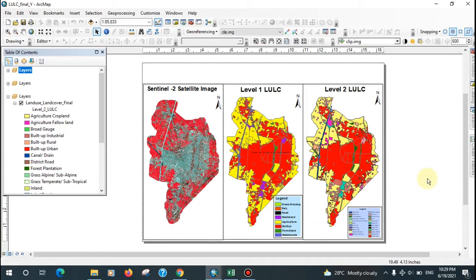Myself Santanu. Today we are going to learn how to create a land use land cover map, that means level 1, level 2, LULC and level 3, from a satellite image. In this tutorial I am using Sentinel-2 data.